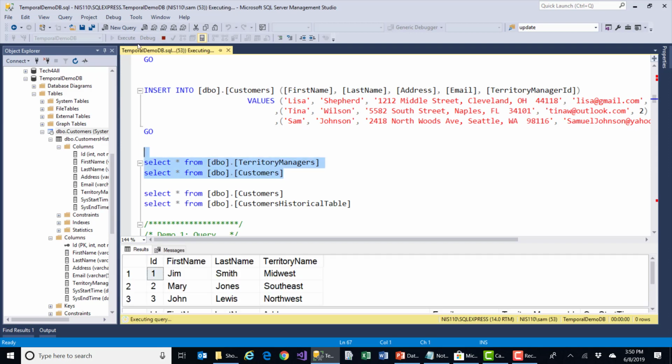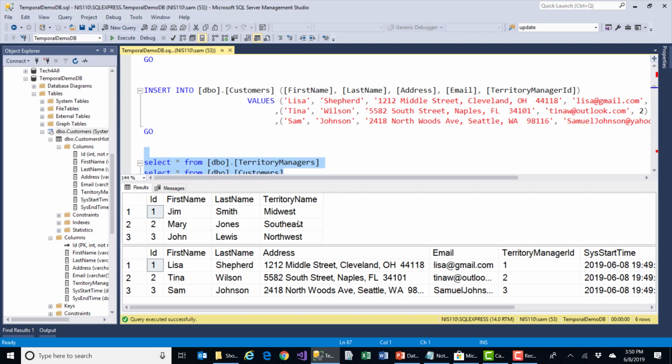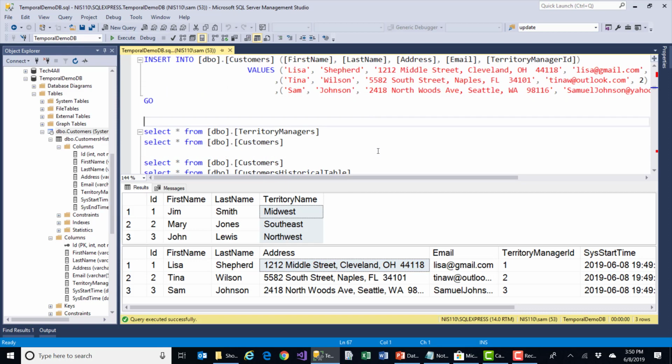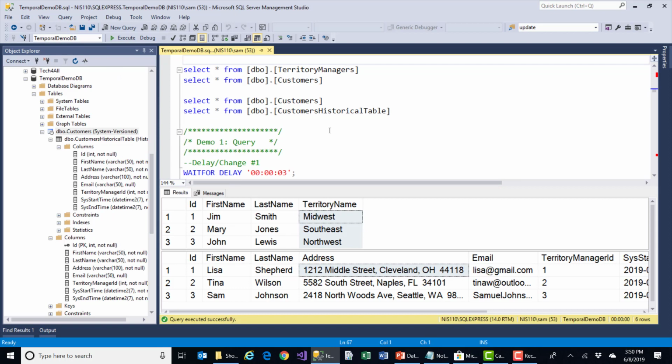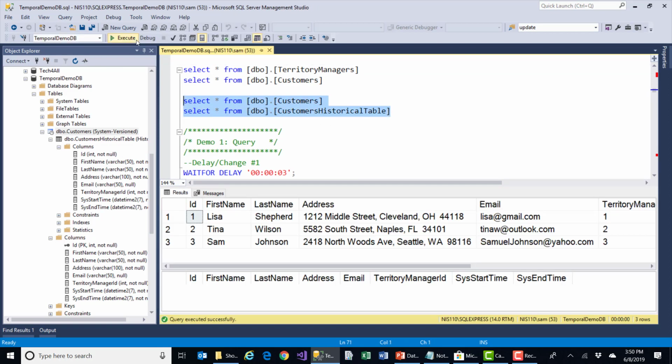When I query both tables, you'll see that I have my territory managers as expected, as well as my customers table. Now, going a step further, I know that I have a historical table, and I can query that separately from my current customers table. So querying the 2 of them, I see that my current table has the 3 records that I inserted, but my historical table contains 0 records. That's because these are new records, they were not updated, and so therefore there is no history to them.